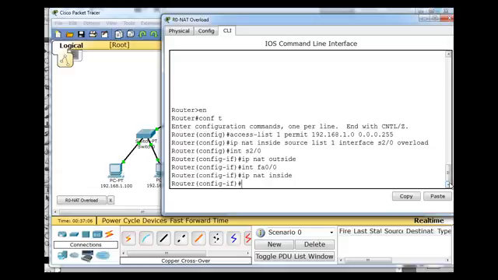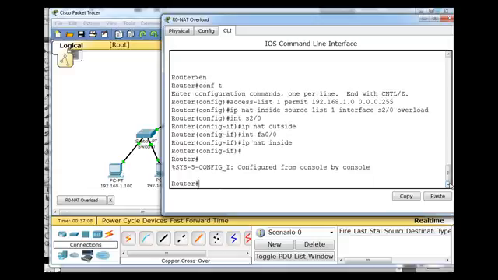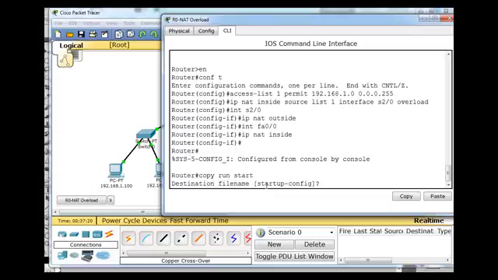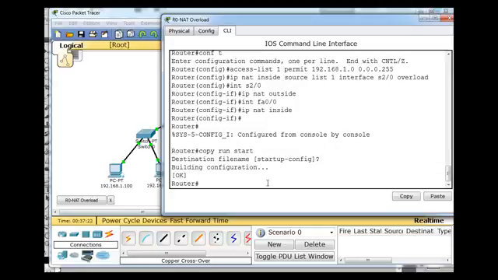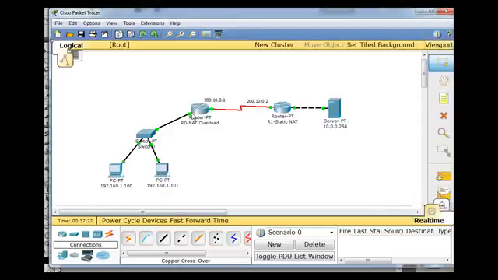Now normally what you'd want to do is press Control-C, go back to privileged exec mode, and do a copy run start, which is short for copy running-config startup-config, right? And that would save your configuration file. So now that we have that set up, NAT should be working. These private addresses should translate to this public IP address.